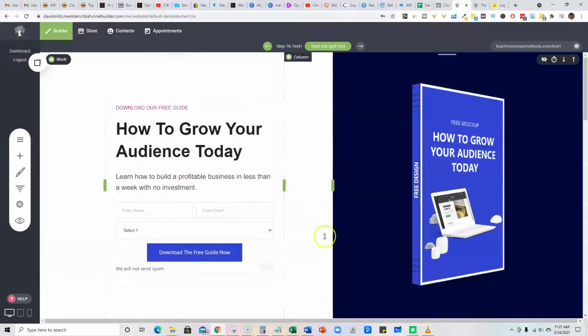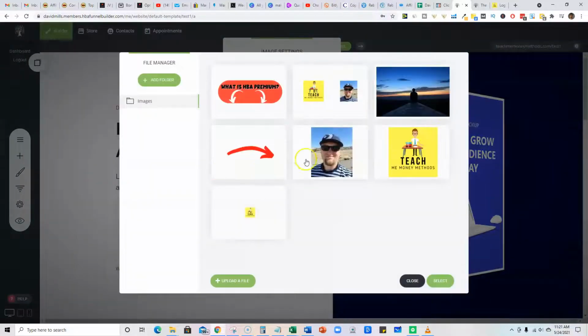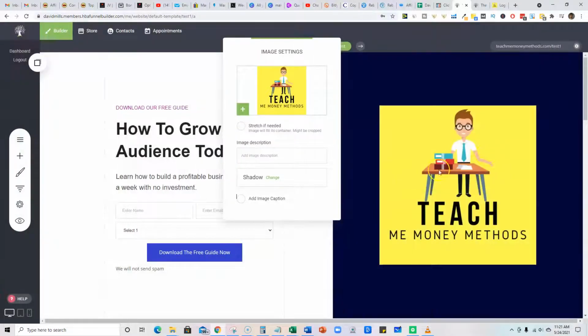And so what ends up happening is you have your funnel builder right here, right? And we can change out any text. We can change out the image right here, edit image. And what's really cool is we can actually select another image that we have in here, right? So I'm going to go ahead and select the Teach Me Money Methods and push select there. And that's going to show up right there.